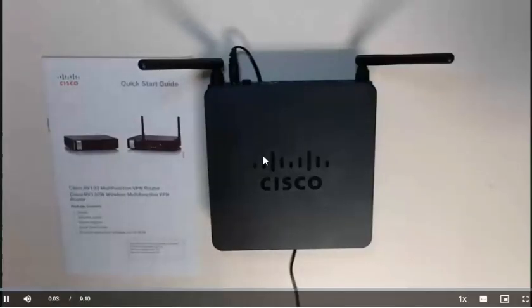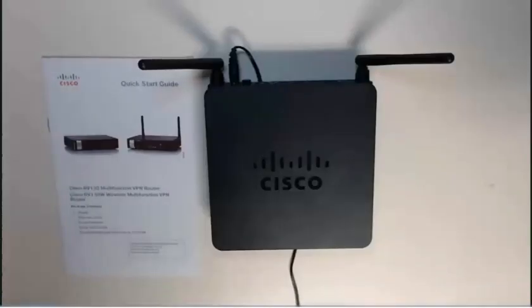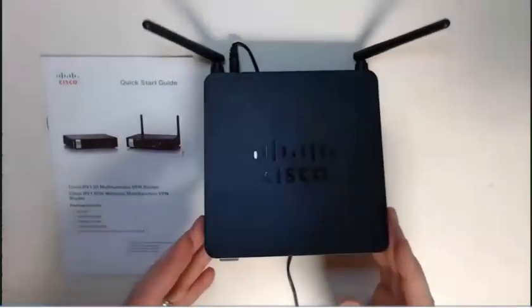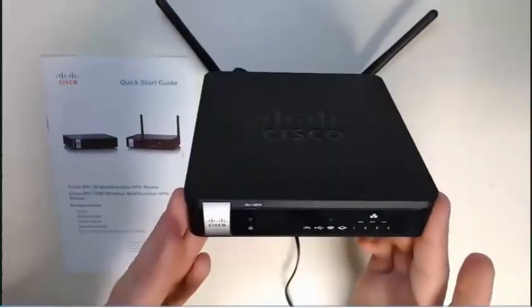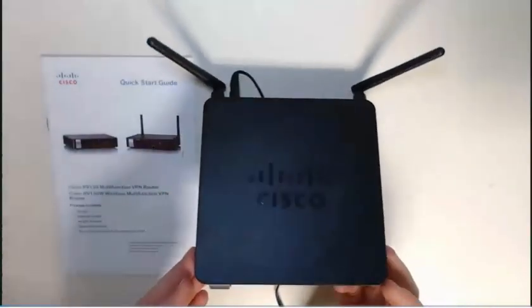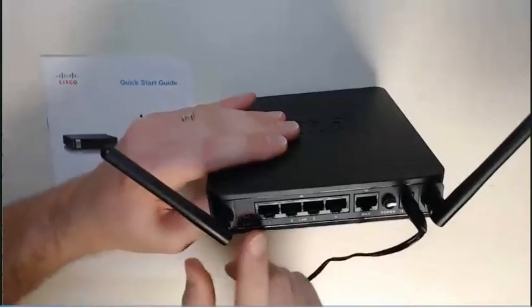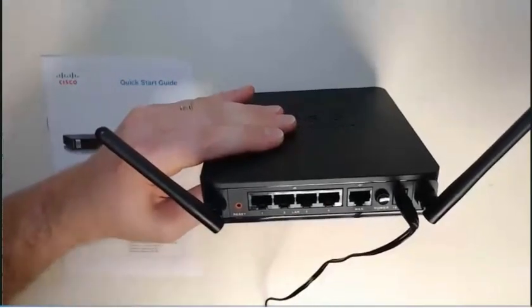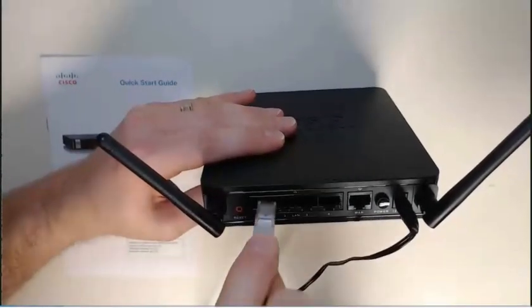Hello everyone, it's time to get our computer hooked up to a network. In this video we're going to do a wired and wireless configuration using our Cisco wireless router. To start, we will connect our computer's Ethernet port using a network cable to one of our LAN ports on the back. I can take my computer's Ethernet cable.